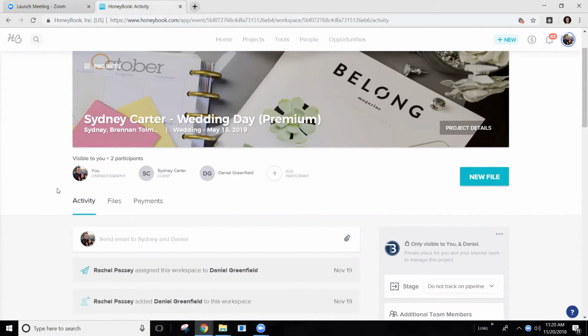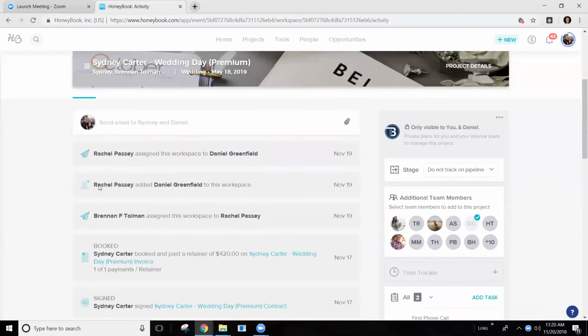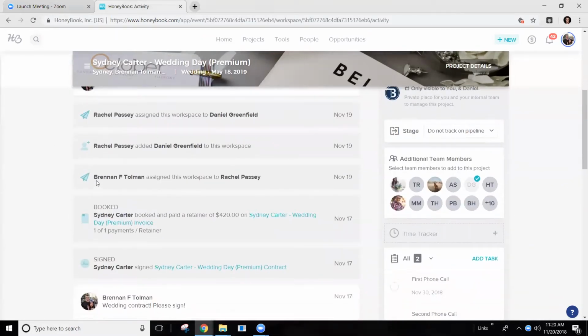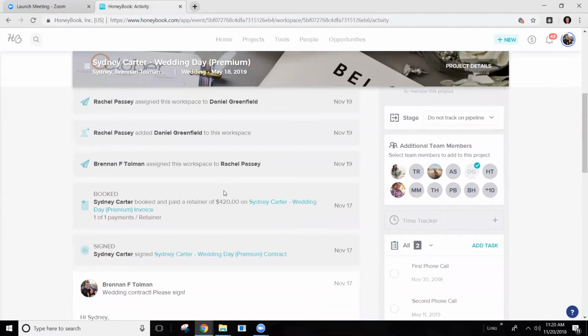So this is probably one of the coolest possible parts of this compared to Asana. Okay, so this is your view as the contractor. Everything that's ever happened in this task, including my booking process, you will be able to see right here. It says right here, booked. Sydney Carter paid a $420 retainer. It says premium video package, so you know that's going to be a first look and our wedding day. Boom. Signed. She signed the contract, so you can see when she booked.